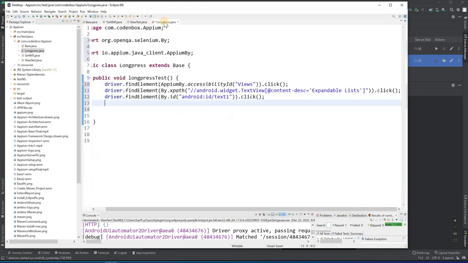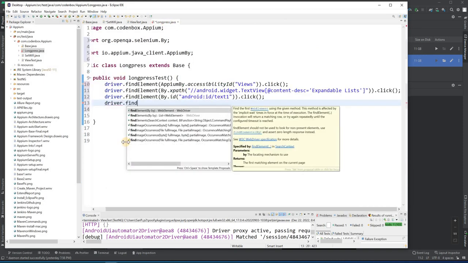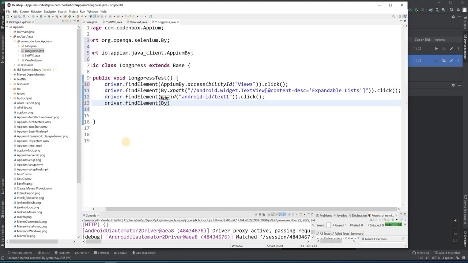So where is our long press? Over here. I will say driver.findElement(By.xpath(...)). Let's copy and paste the XPath, set the red text. Now this is the element where we're going to do the long press, the long click. So let's put this one in a variable.